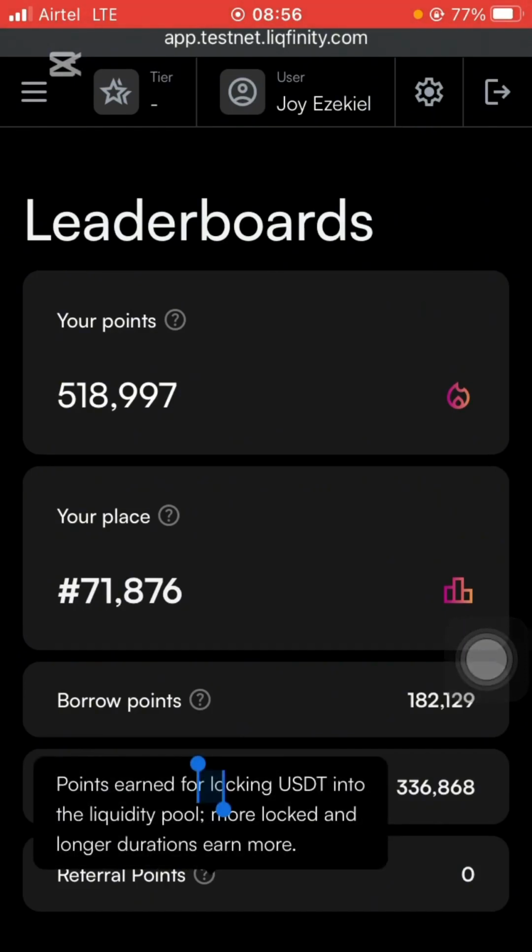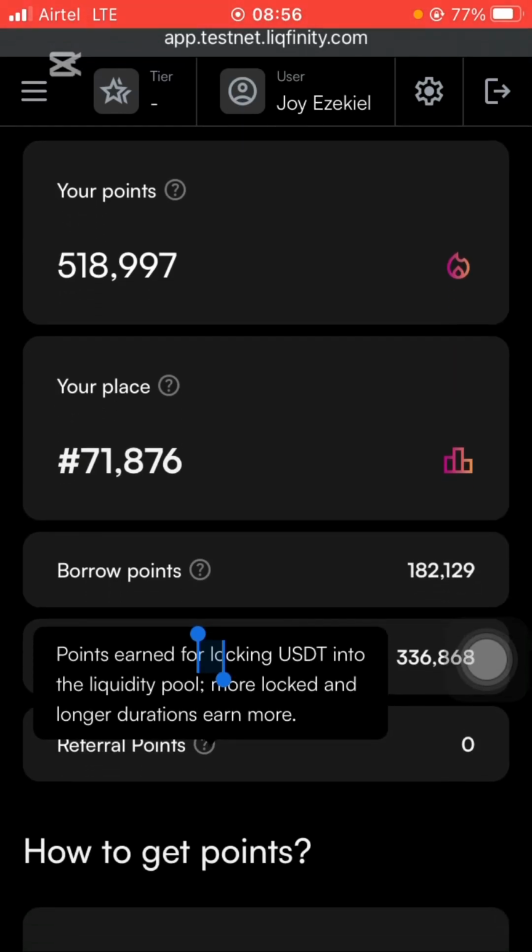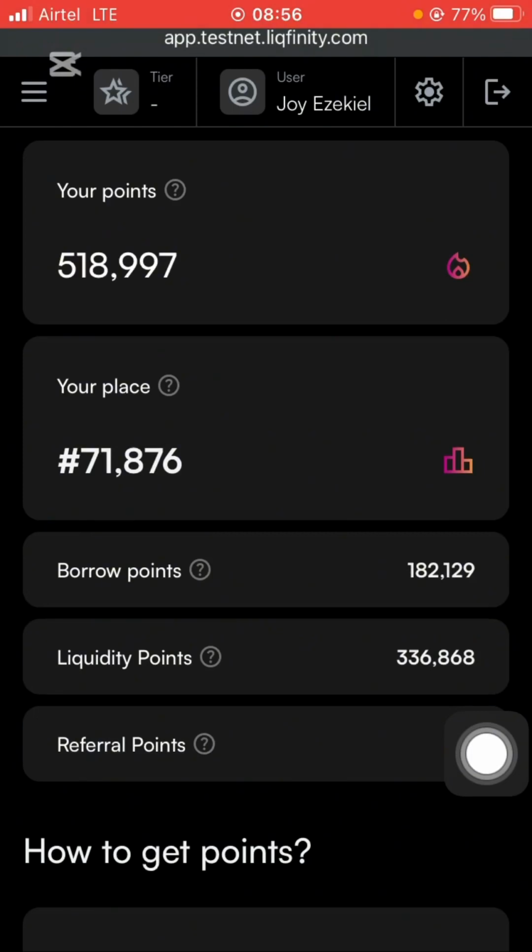So they said points are earned for locking USDT into the liquidity pool. Now it says the more you lock and the longer the duration, the more you earn. So I can keep mine for a very long time. Okay, I'll keep it for a very long time. That is just the truth.